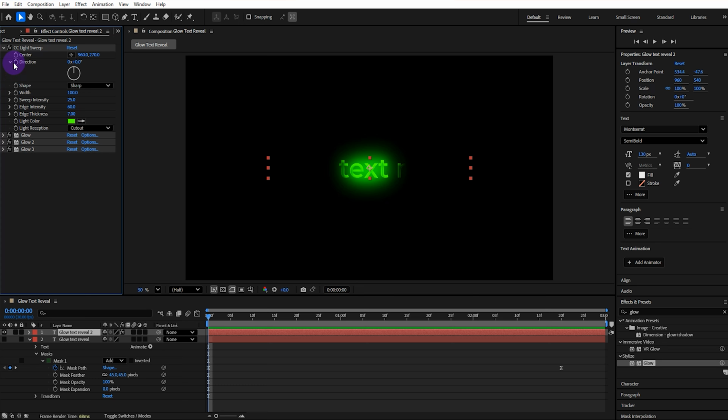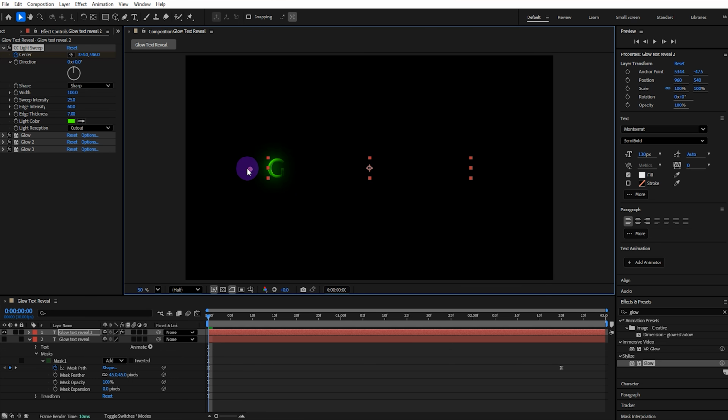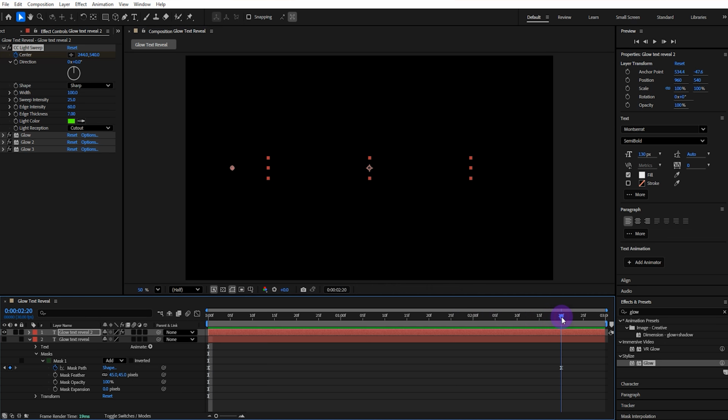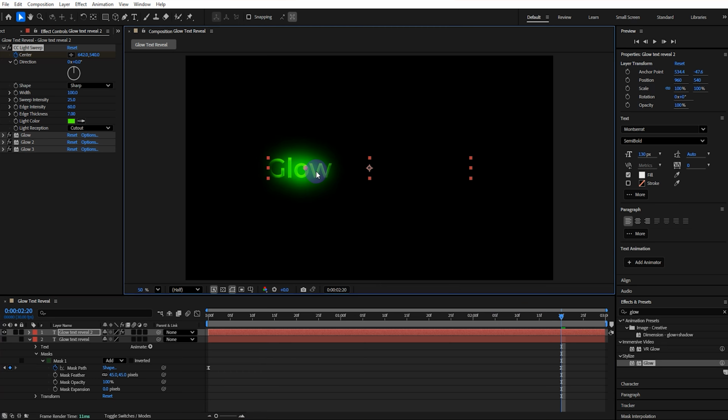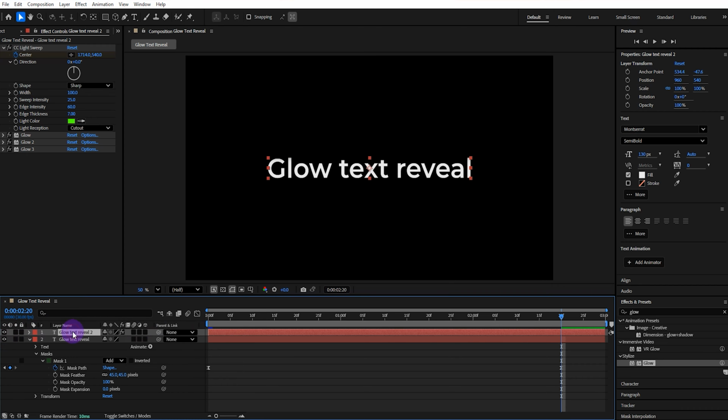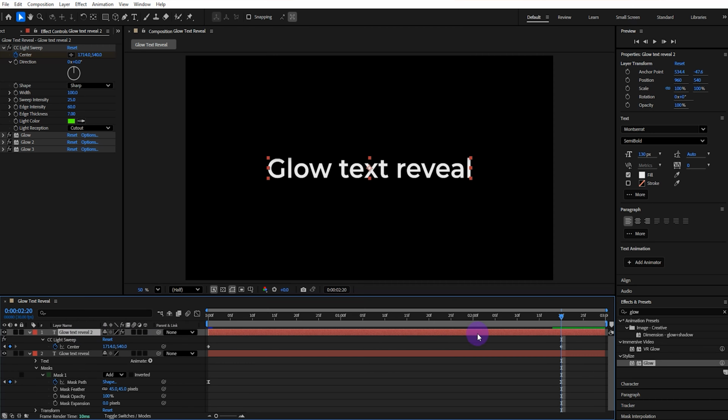Now let's start the center keyframe of the light sweep effect and set its center point like this. At the second where the last mask keyframe is, let's set the center point of the light sweep effect like this. Let's open the eye of the lower layer. To see the keyframes, press the U shortcut.